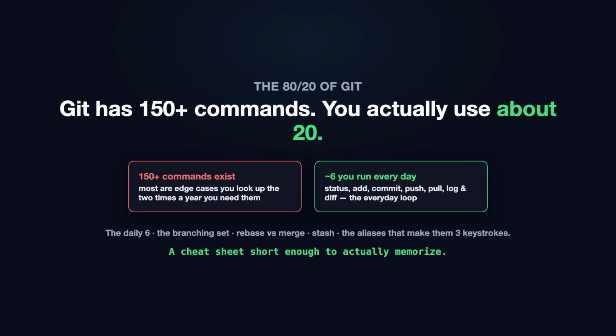So instead of another giant reference dump that you will forget by tomorrow, this is the short list, the Git commands you actually use, each one with the real scenario where you reach for it. We will start with the daily 6: git status, git add, git commit, git push, git pull, and git log with git diff. That is the loop you run every single day.